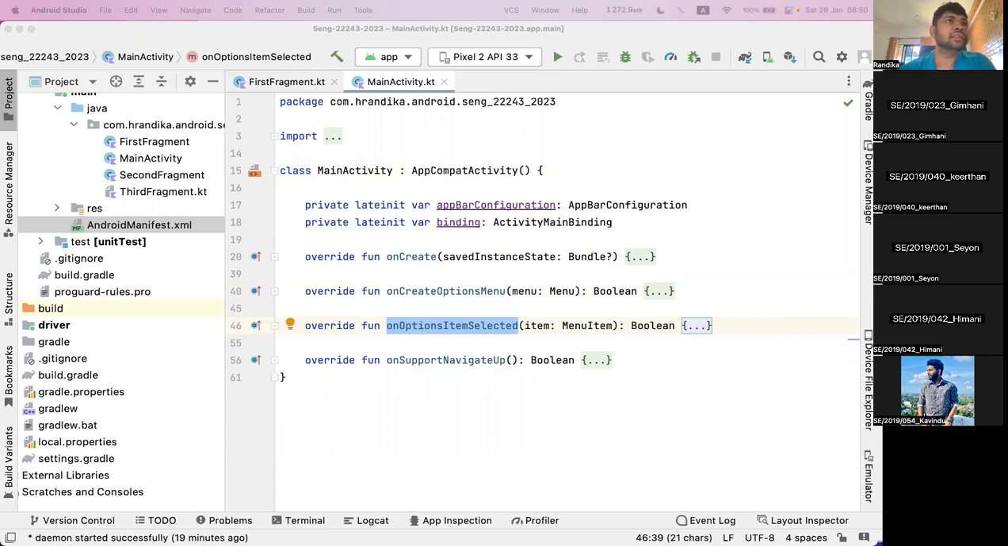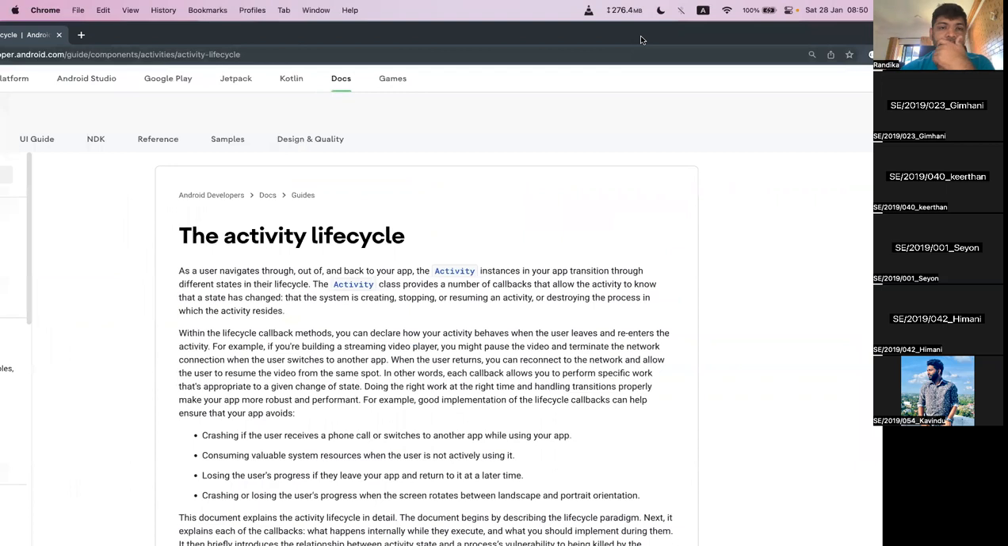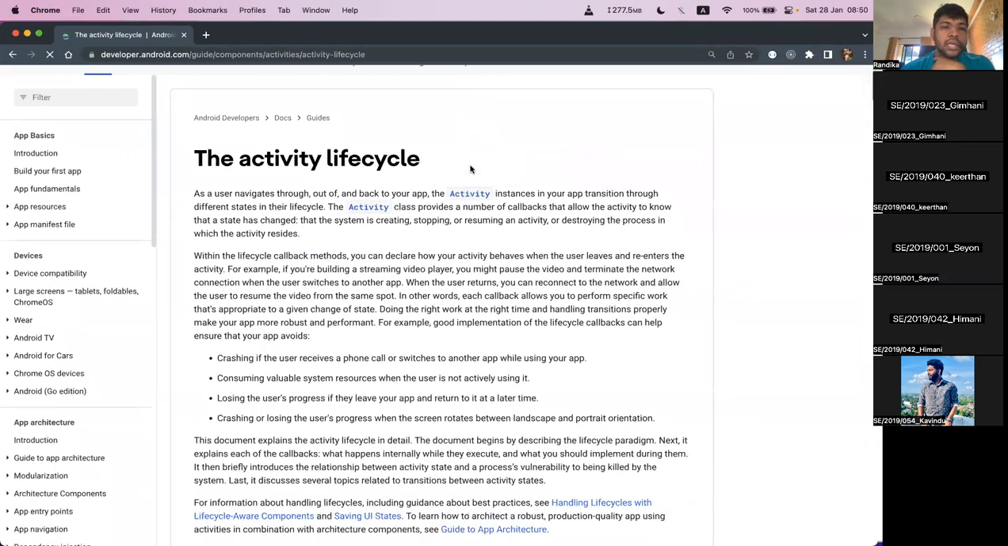Android life cycle, yeah. So we can have activity life cycles. Let me get it on the screen. Okay, so hope you guys can see Chrome.